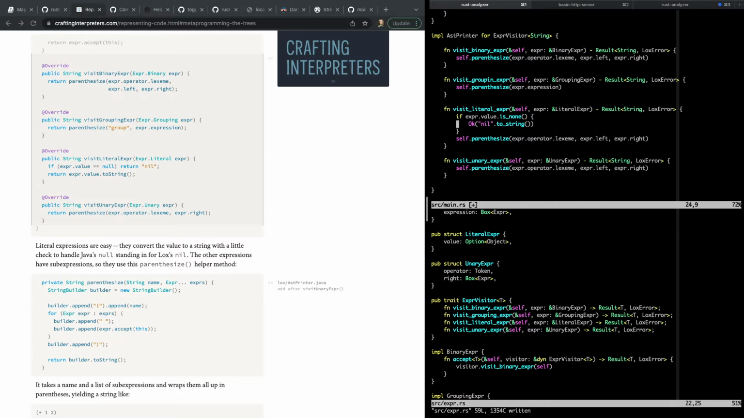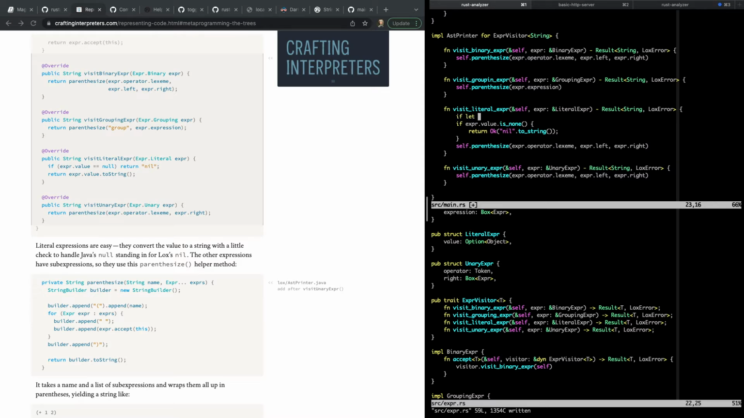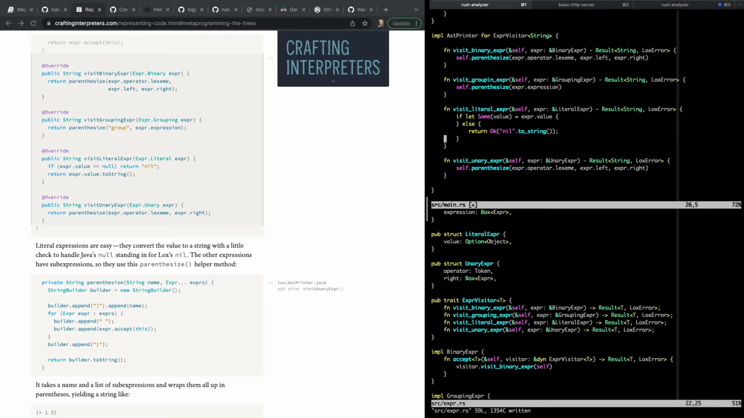Apologies. So then we return nil to string. Oh, this has got to return. Otherwise, we're going to call value to string. Okay, self. Oh, okay. So we can just say if let Some value is equal to Expr value, right? Then this, else this. And then we just say value to string.